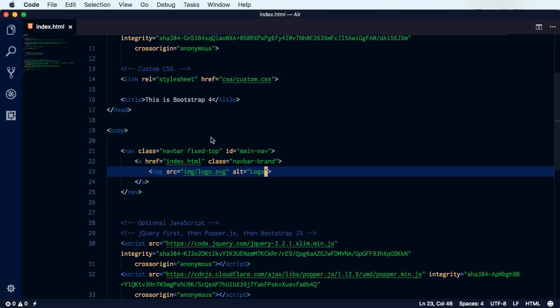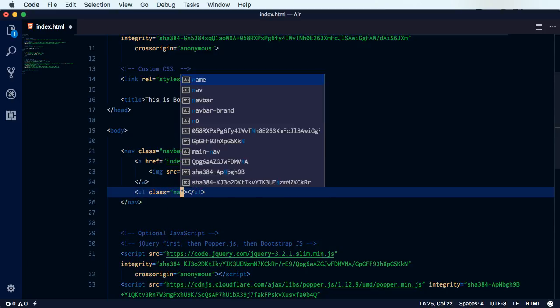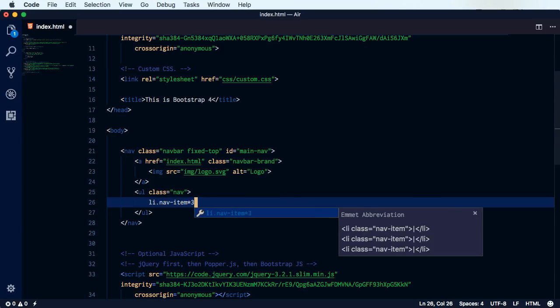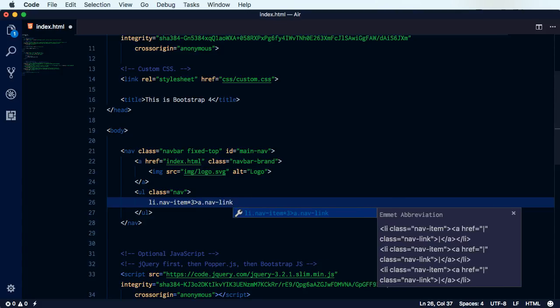All right. Next, for the navigation, I'm going to create a UL, and I'm going to give it a class of nav. And that nav, we'll have 3 list items, which will eventually navigate to the various sections in the page. So I'm going to say list item with a class of nav-item times 3, and inside I'm going to have an anchor tag with the class of nav-link. Again, these are Bootstrap classes. I'm not adding anything of my own.